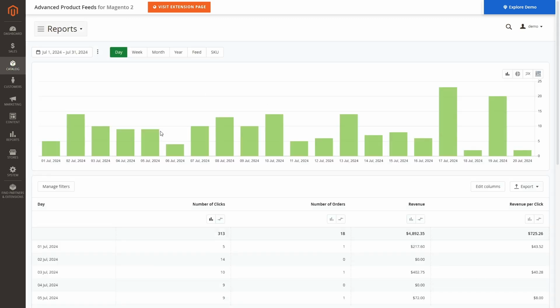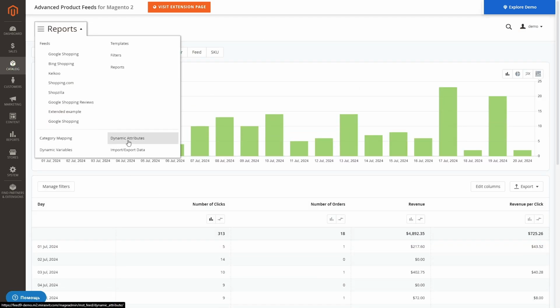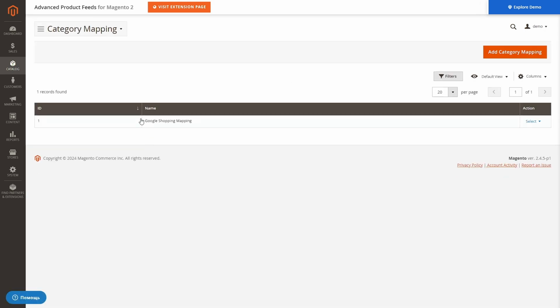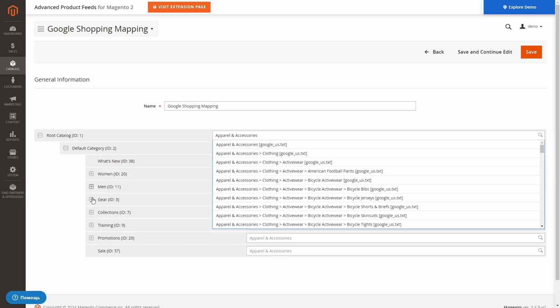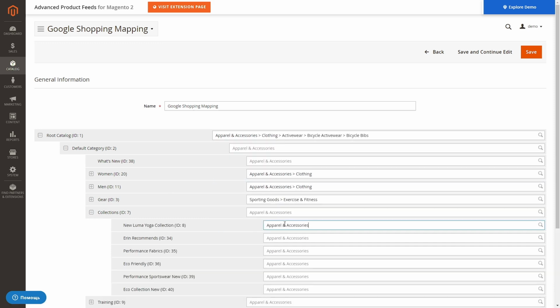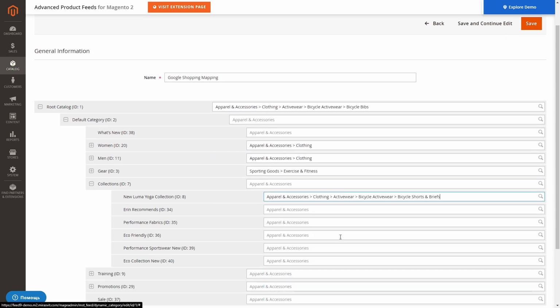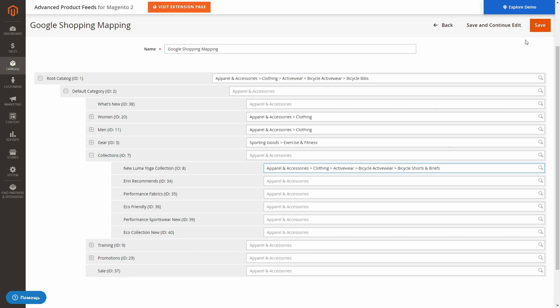Check the reports for all feeds and filter specific feeds as needed. Map your catalog categories to Google categories, easily using the built-in Google taxonomy. Save the mappings and you're done.